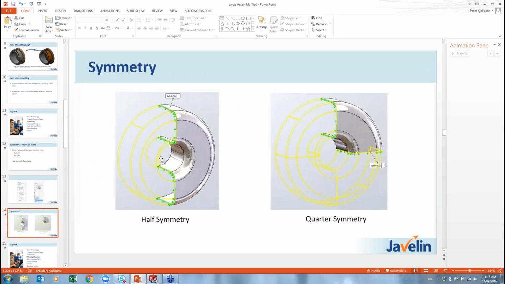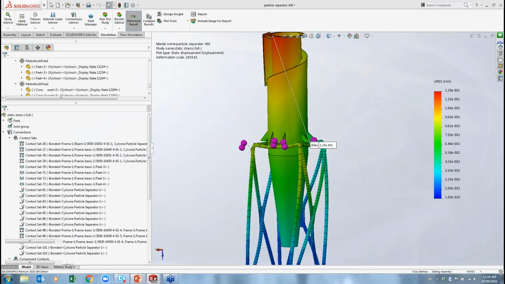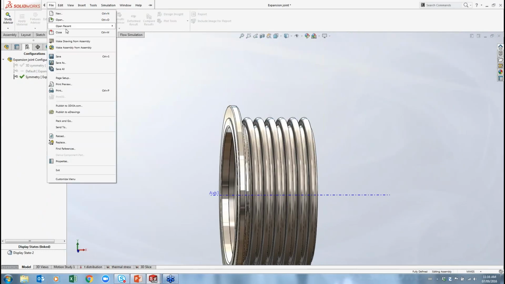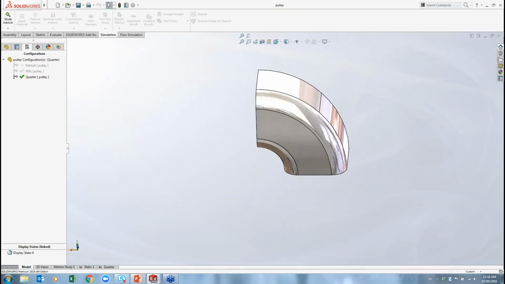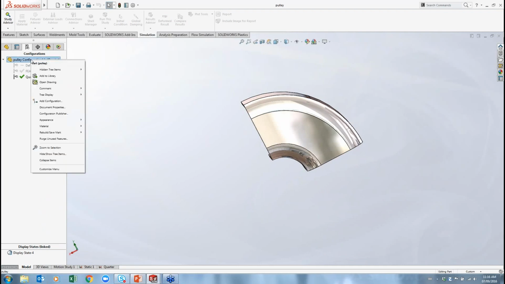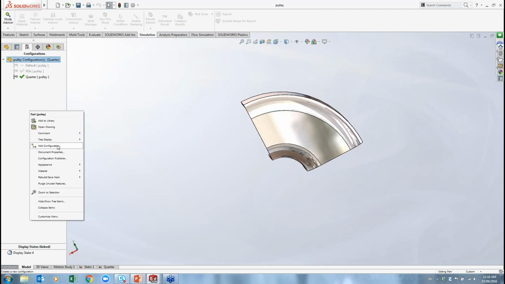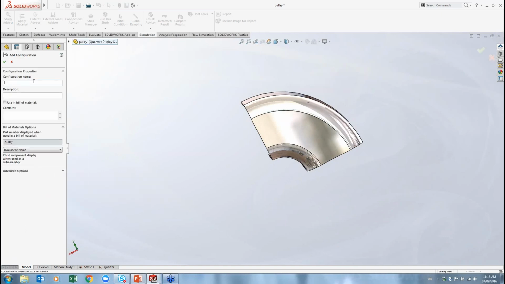If you ever need to do symmetry on non-orthogonal faces, so let's say you had a 30-degree slice of that model, we could do it very easily. And just let me open up that pulley. Just show you guys another example of what I mean here. Let's make a new config. I'm going to call this one a 20-degree slice.